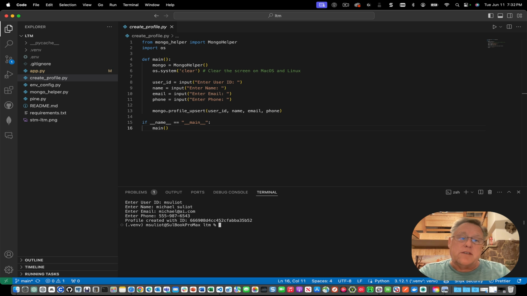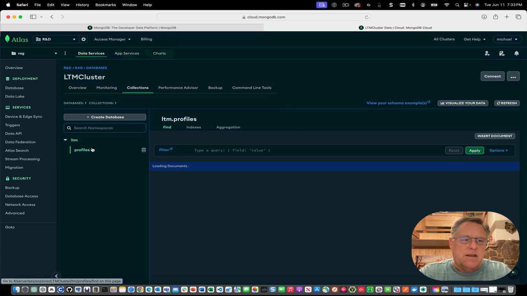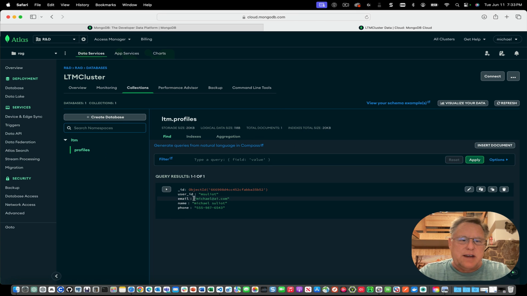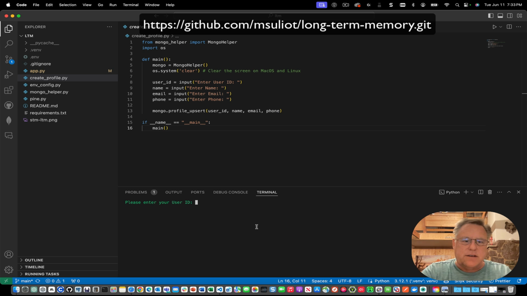All right, so after you enter the profile, it will give you the profile ID. That is in Mongo, and we'll check that right now, to make sure it's updating correctly. All right, so now we do have a collection called profiles. The user ID is msulio, so we're going to use that one. Then just run the app. So the user ID was msulio.